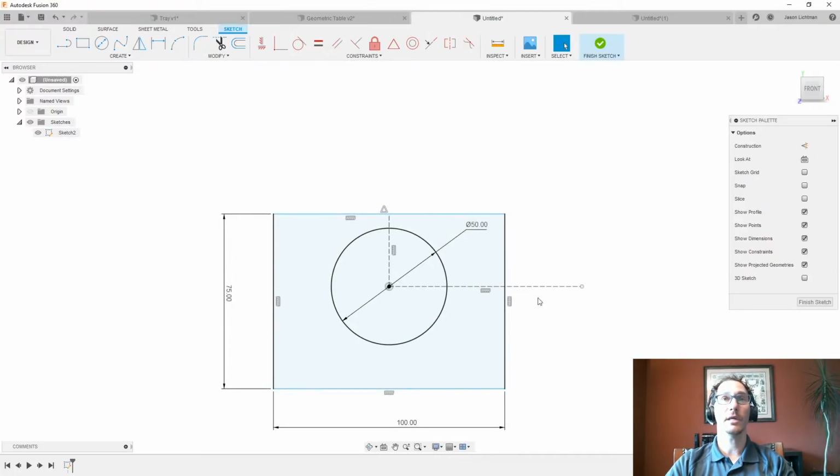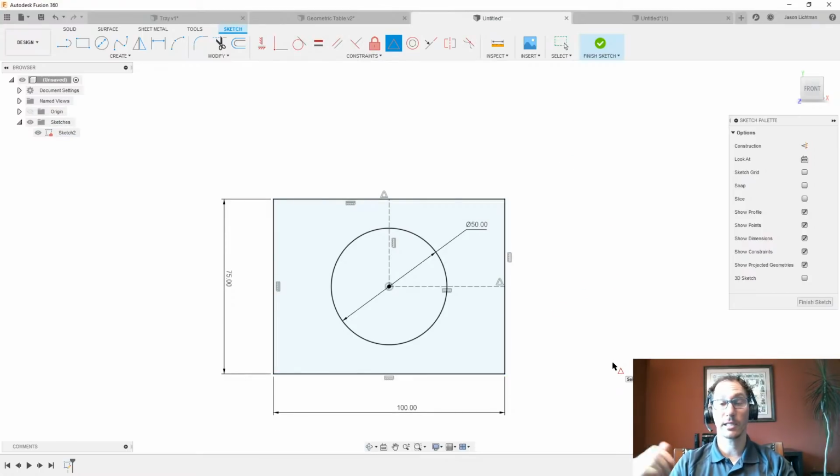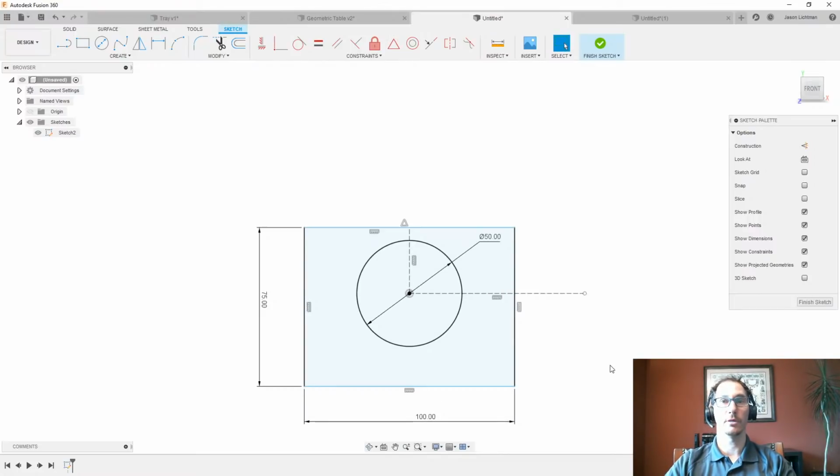Now I could do the same thing again. I could choose this midpoint constraint, choose the end of this line, and then this line, and it would do exactly what you'd expect. It's going to snap this exactly where I want it. But I want to show you another way to do it because, like in most cases with Fusion, there are lots of ways you could do the same thing.